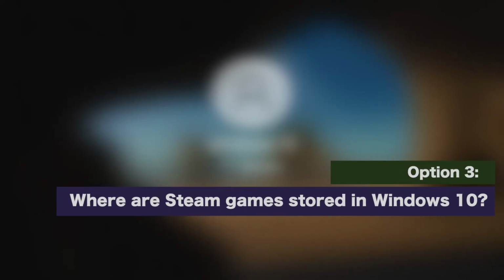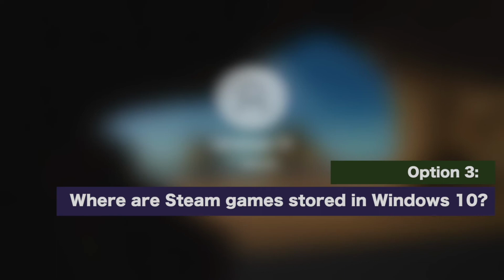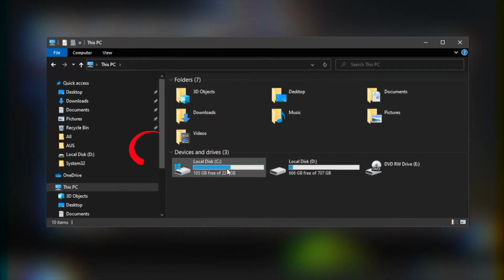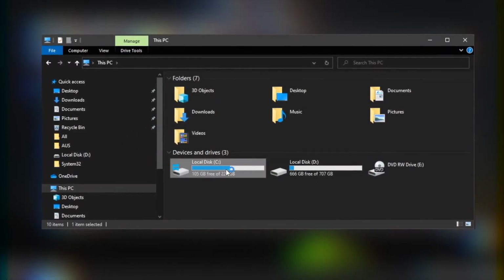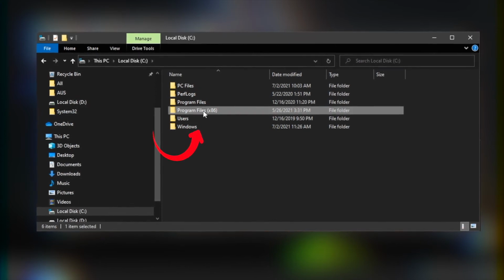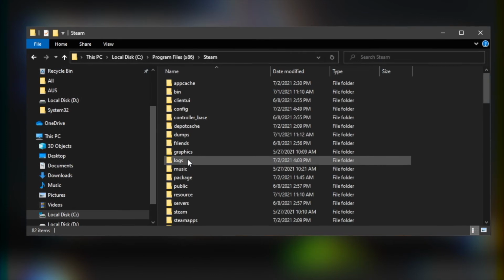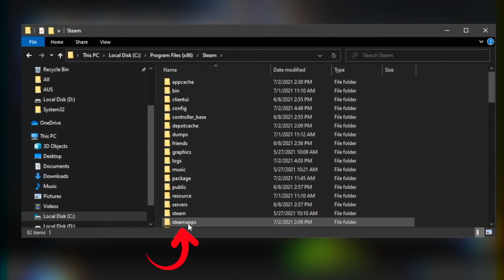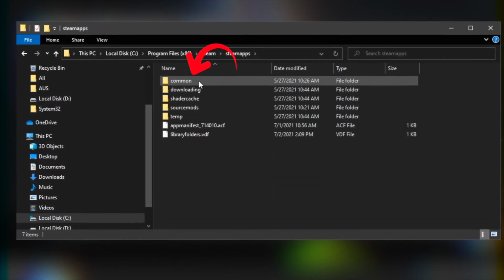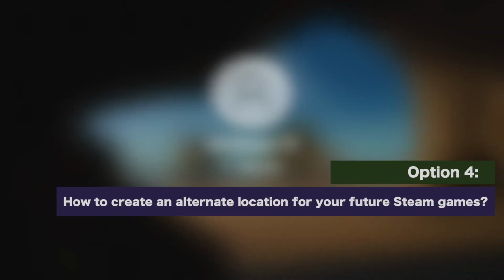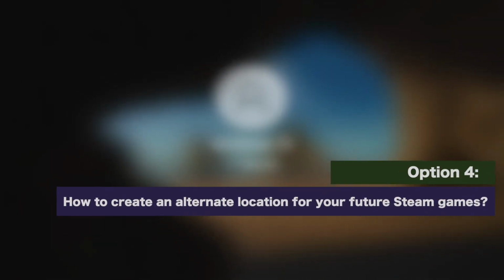Where are Steam games stored in Windows 10? Your Steam games are stored in the C:\Program Files (x86)\Steam\steamapps\common folder. How to create an alternate location for your future Steam games.